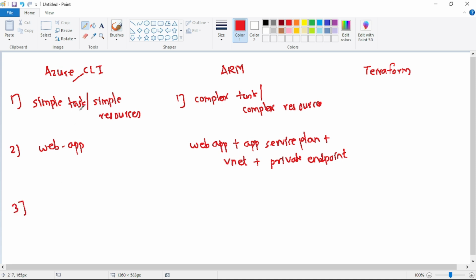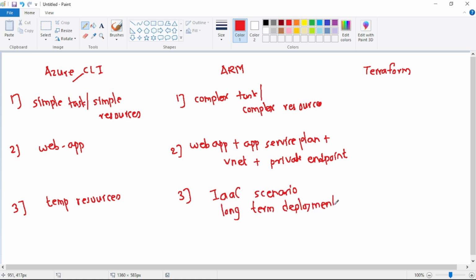Then mostly we should use Azure CLI for creating temporary resources or for temporary deployments. For example, in our CI/CD pipeline, we want to test something, so we may create a resource and then we may delete a resource. So in that case, yes, we can use Azure CLI, but we should use ARM template for infrastructure as a code scenario. So this is our long-term deployment. So generally in Azure DevOps, that is in our CI/CD pipelines, we go with ARM templates.